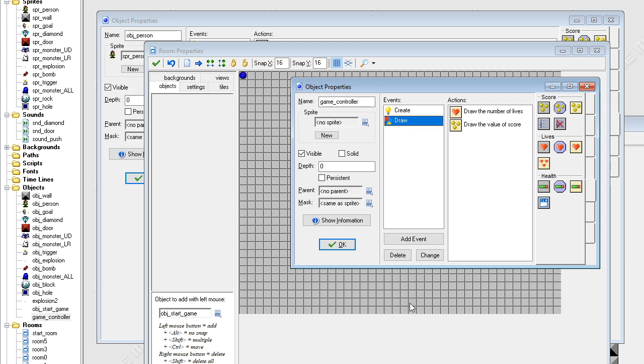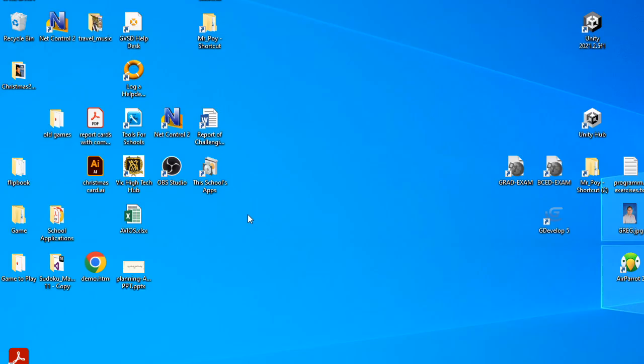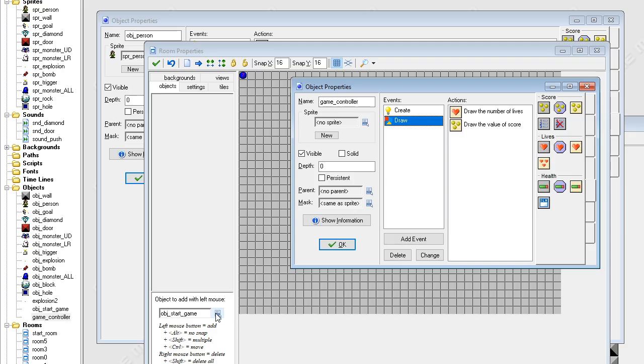I'm just going to run this program so that you can see what it looks like. When I run it, what we're expecting is that the game is going to start on the start screen, and it should display the number of lives and the score that was set in the create event. And it didn't, oh shoot, because I didn't add it to the room.